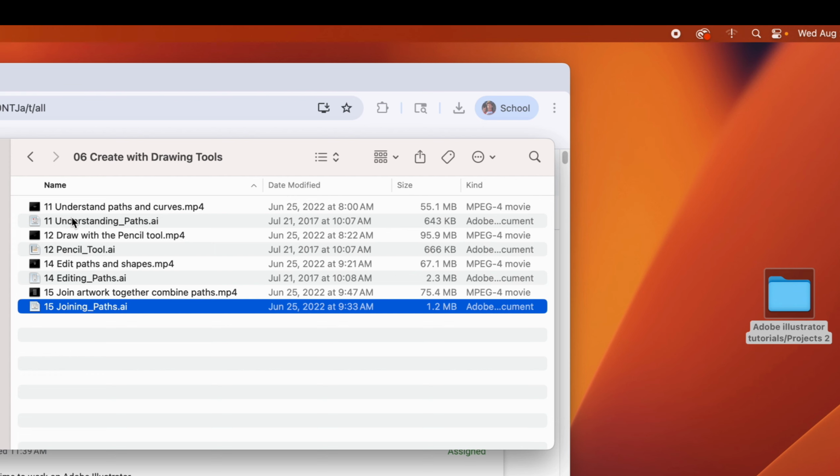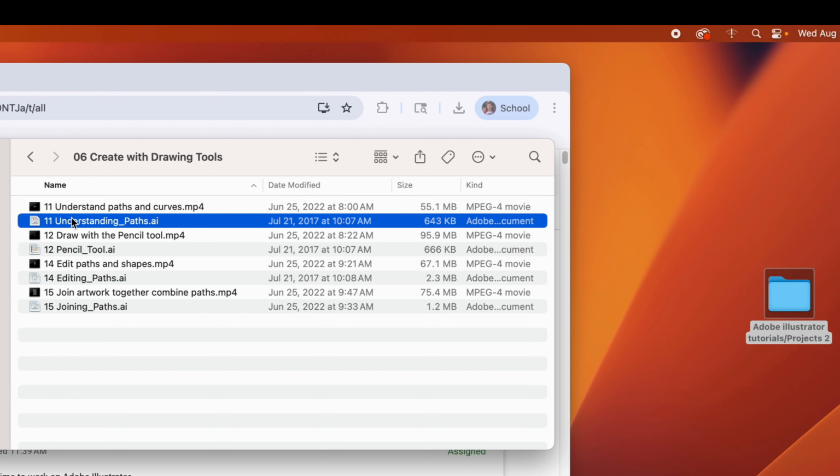Now I'm going to go ahead and double click on the AI because that's going to launch you into Creative Cloud, and you have an account. You actually have 2 accounts. You can work in 2 places, home and school. Can't work in 3 places, but you have 2 different accounts. So I'm going to go ahead and double click on Understanding Paths.